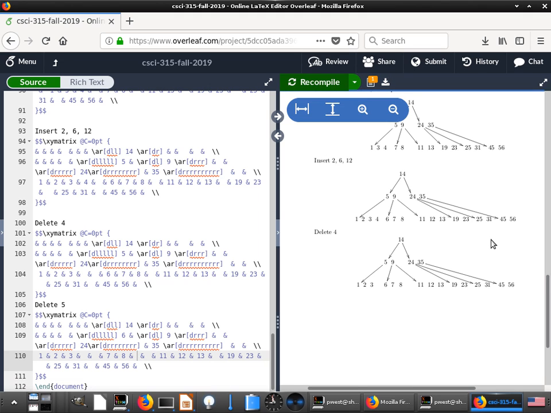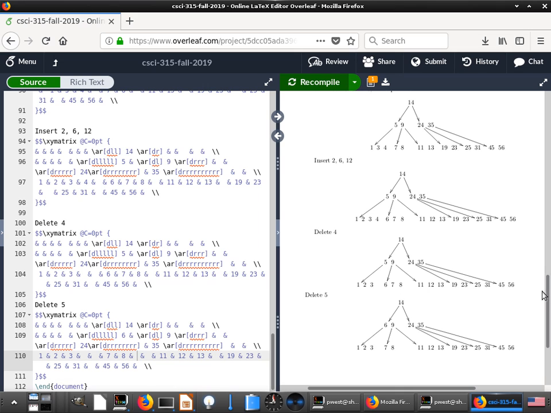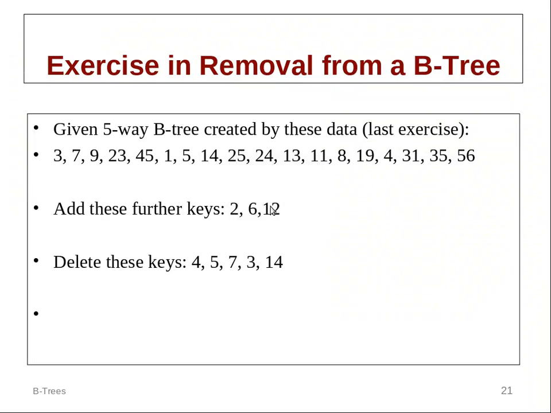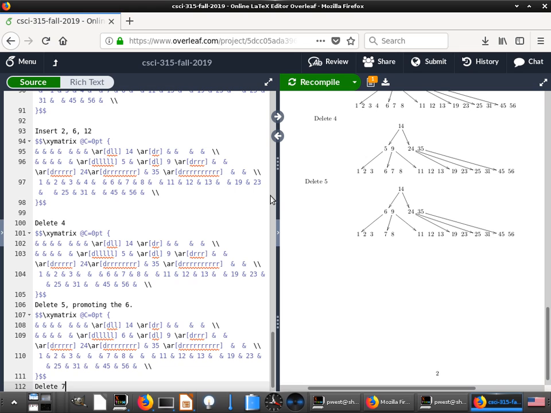Let's see what that did. That's good. Delete the 5, promoting the 6. Okay. Then we're going to delete the 7.